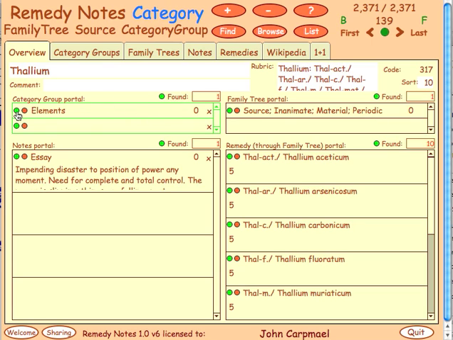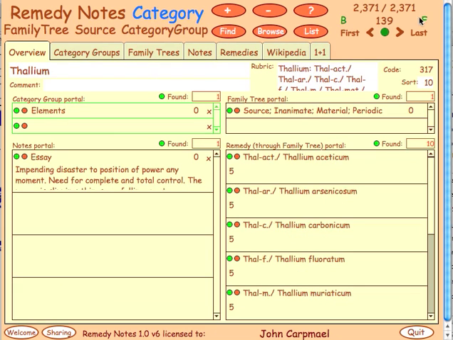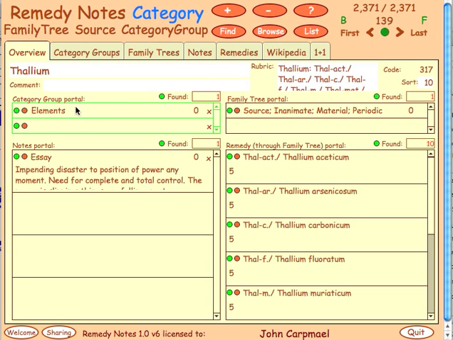Now again, the green button here is going to take us away from this category table, and it's going to take us in this case to look at the category group record that we've got linked here, which is the elements category group. So if I click on this, and there we are, we're in category group, and we're looking at the record for elements. Okay, let's just take us back to where we were before. I managed to click the button twice there. So here we are at elements, so we're going to go back to thallium.